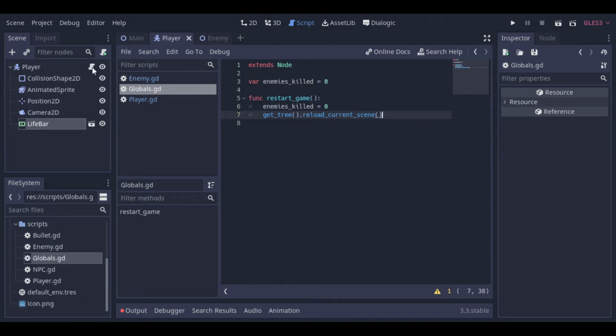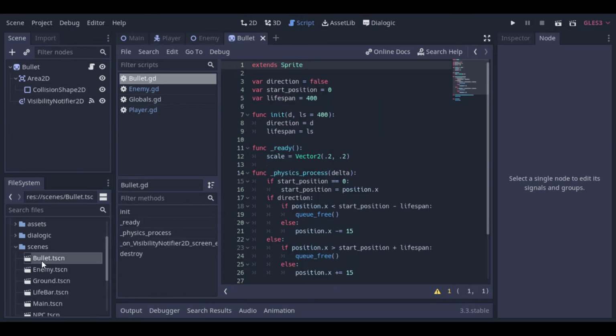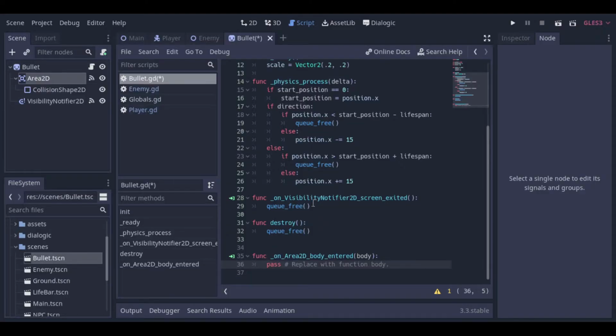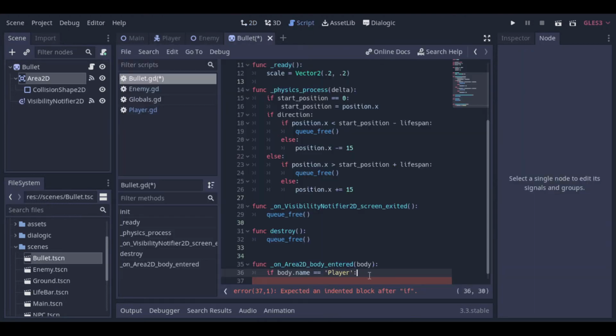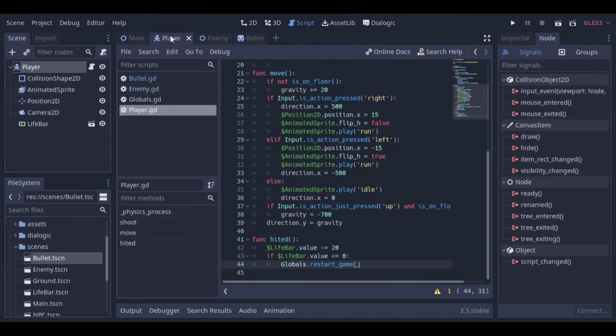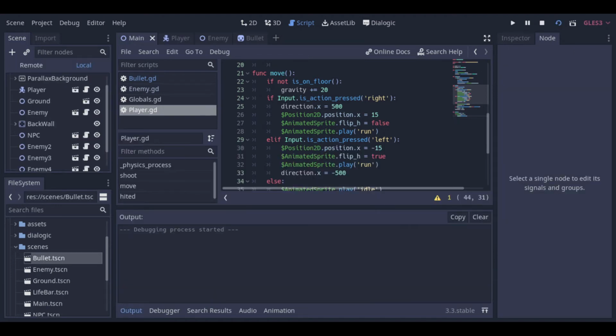Now we need to make the bullet check the collision with the player. So we can go to the bullet scene. Now we add the signal when a body enters the bullet's area. Here in the function we will check if the body name is player, because this is the name we gave to the static body, as you can see. And if it is, we call the hitted function from the player. So it should be working now, let's check it.